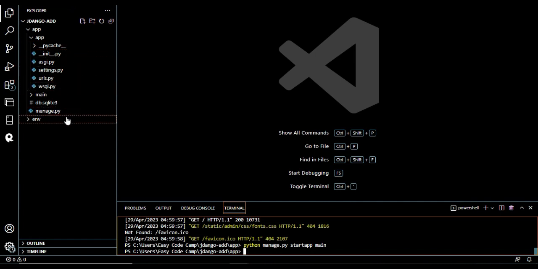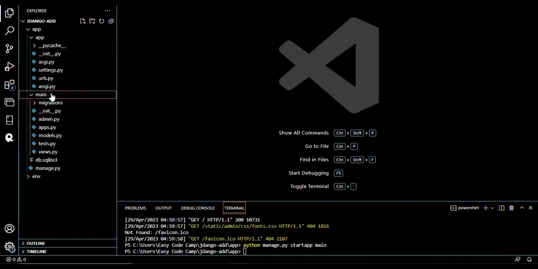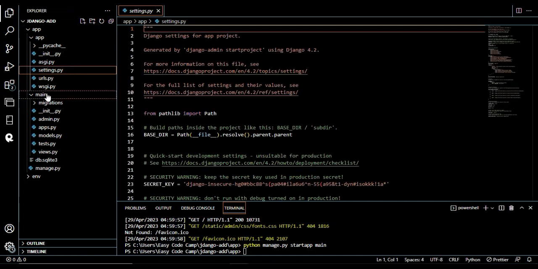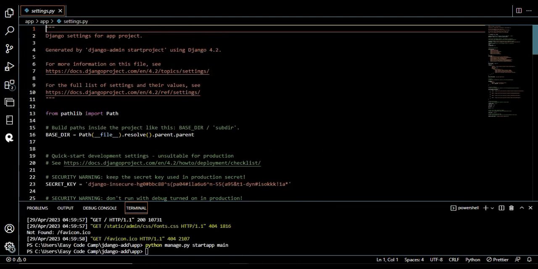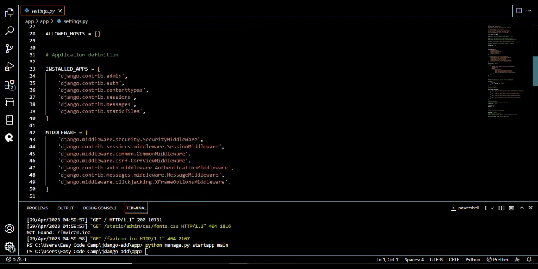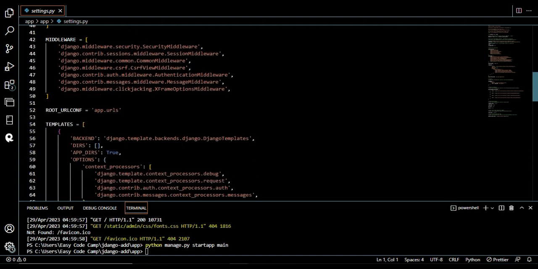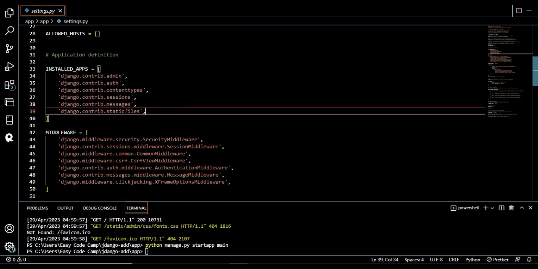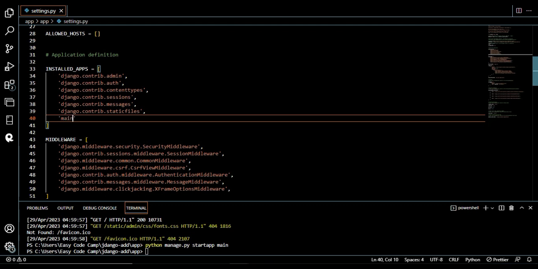So have a look right here, we have got the second application by the name of main. At the first we should jump inside the settings. We should link and type this main application inside the settings file. So you just come inside the settings file, and right here you have got this one. So right here just write down main.